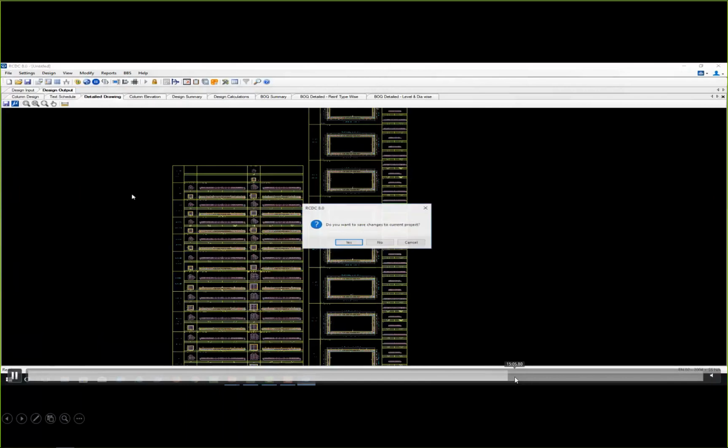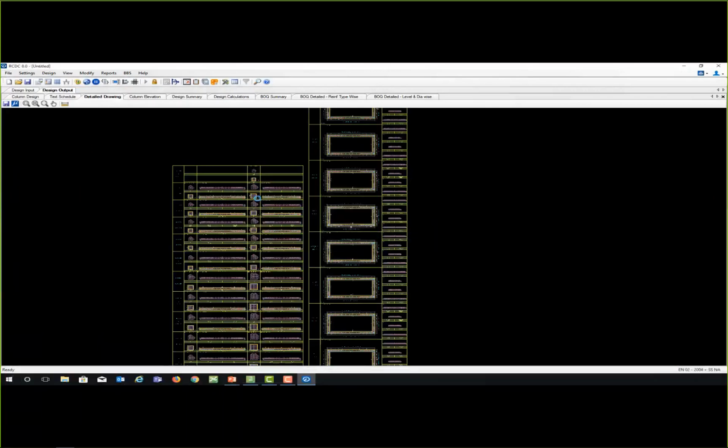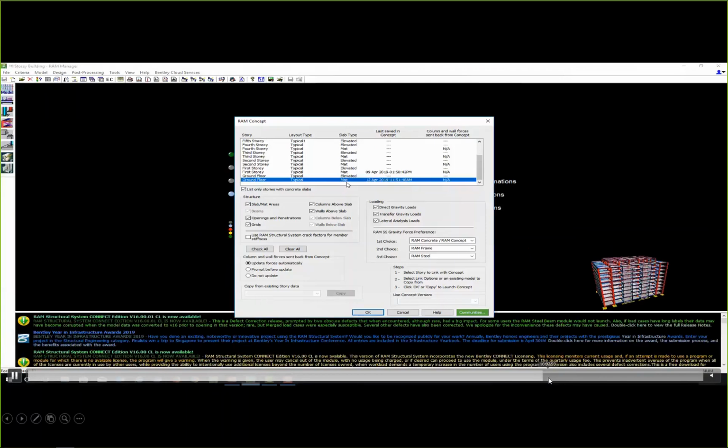So very quickly, we imported the analysis results from RAM Structural System, and we produced so many reports: calculation report, design report, detailed report, detailed drawings, which can be exported to DXF.